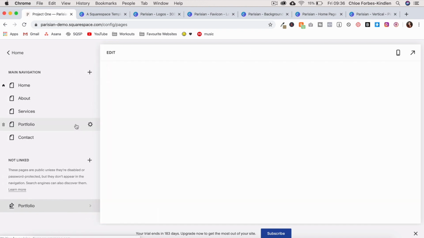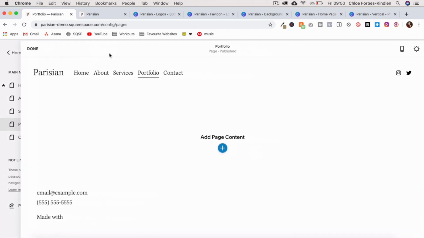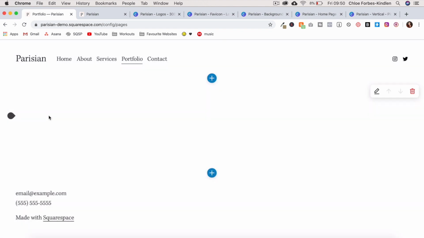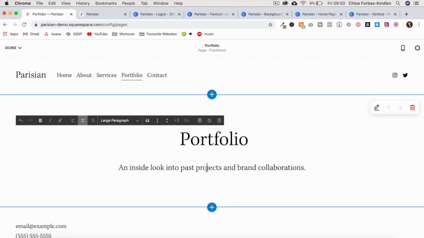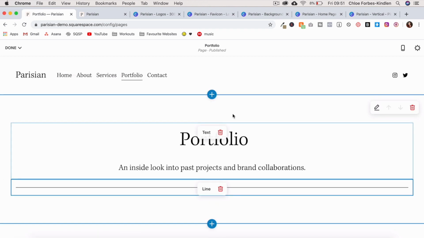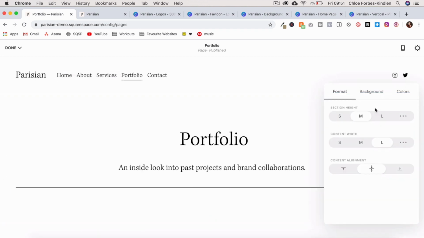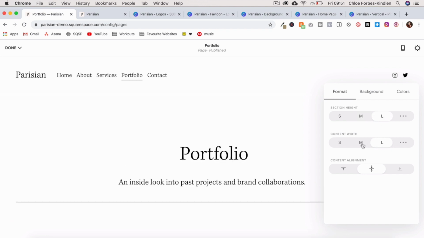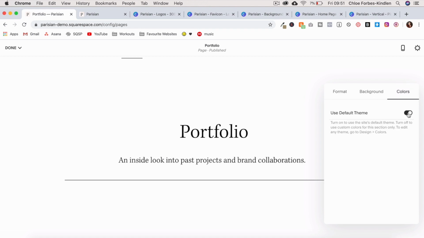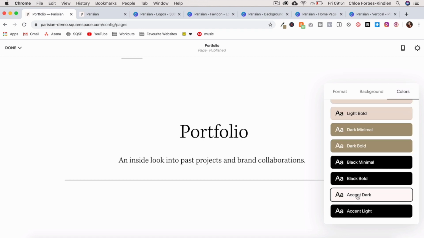Come back into pages, click portfolio, we'll click on edit, we'll add page content, we're going to add a blank section, and then we're just going to add some text in here. So I've centered everything, added an extra large header and then a large paragraph, and I'm just going to add a line under this one. So we'll click the pencil icon, and this time I'm going to do section height large and then medium content width because we don't have an image behind it. So just to make it a little bit bigger, no background, default off, accent dark.